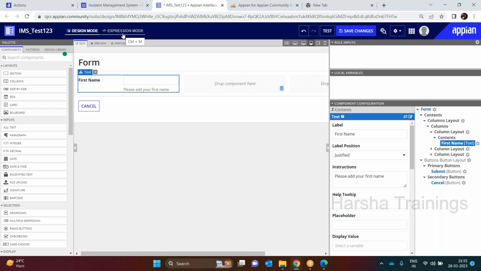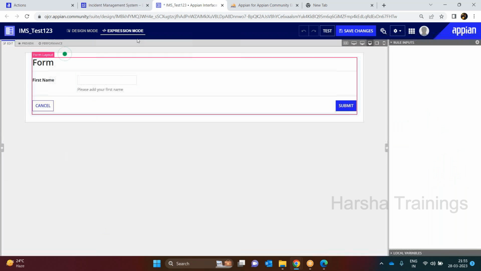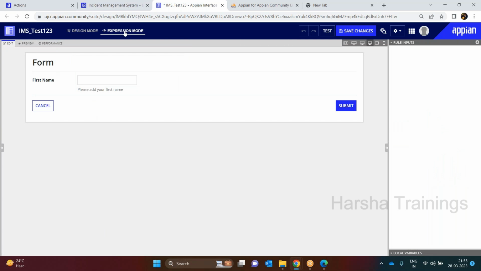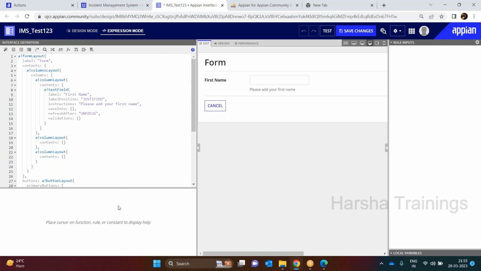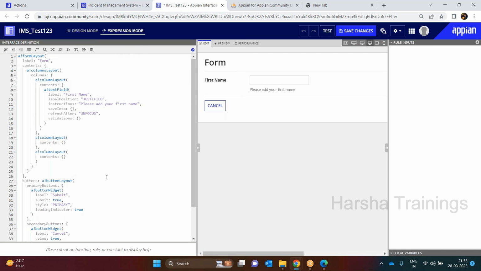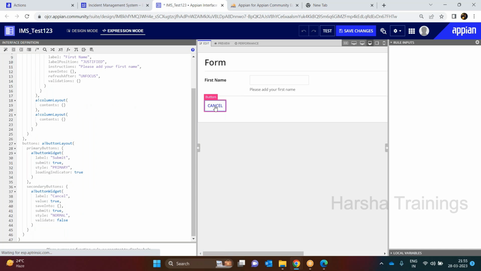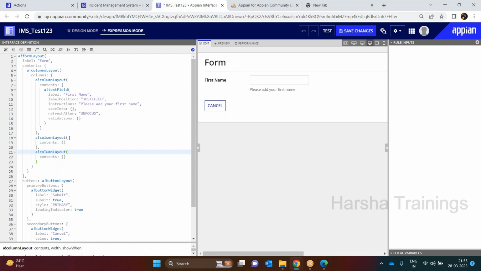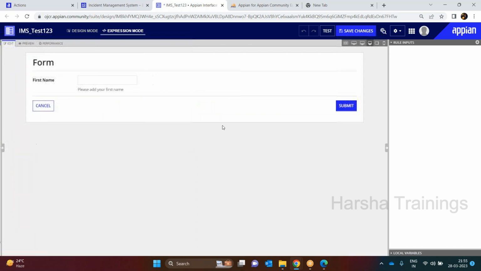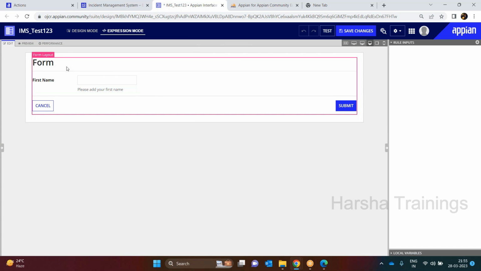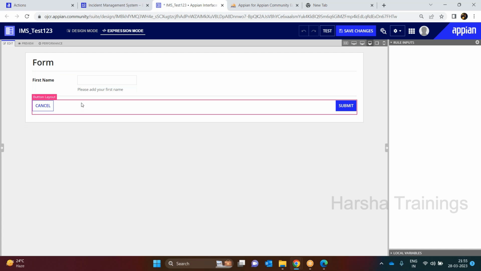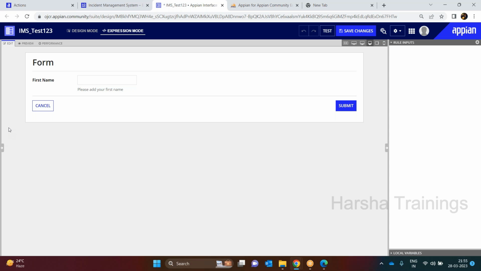Now, if you want to see how the code is designed, if you're in the design mode by default, click on the expression mode, and you see all this code has been created for you. The entire form, the cancel and submit buttons, the multiple columns, and the text fields, the code has been designed. So this is how Appian coding works, and that's why I mentioned that it's very easy to design. But if you think about creating all this in Java, you have to write each and every single line of code for creating a text field. Here it is not like that. You just drag and drop, and it will be ready for you.